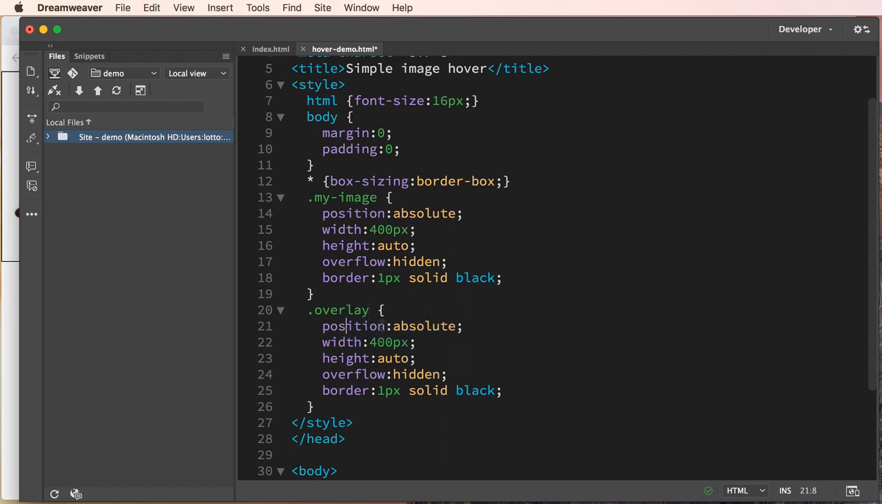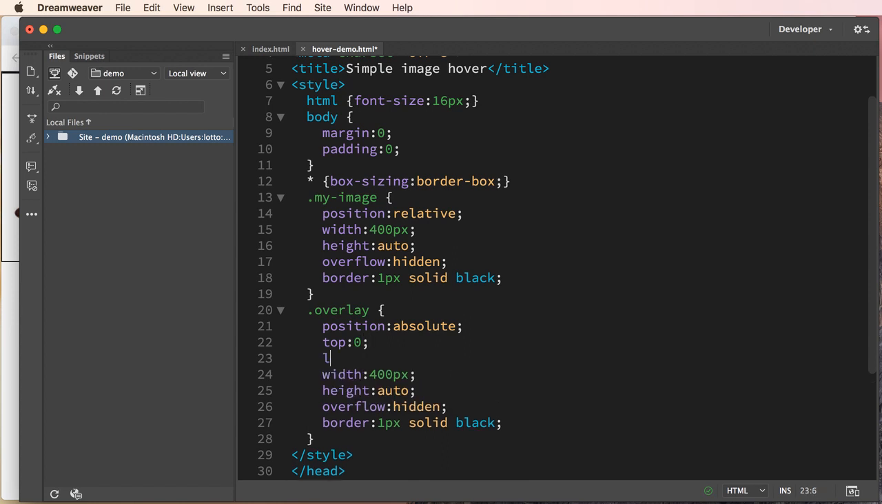And I'm going to change this position to relative. All right, so my image will be relative position, and that is because I want this image to move around inside of another area relative to the elements around it. Okay, but overlay, I want overlay to be absolutely positioned inside of my image element. So we will set the top to 0, and we will set the left to 0.